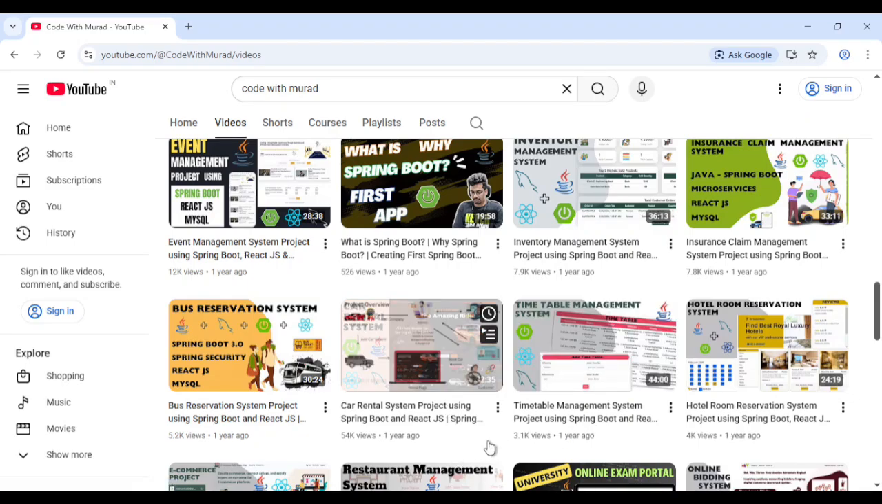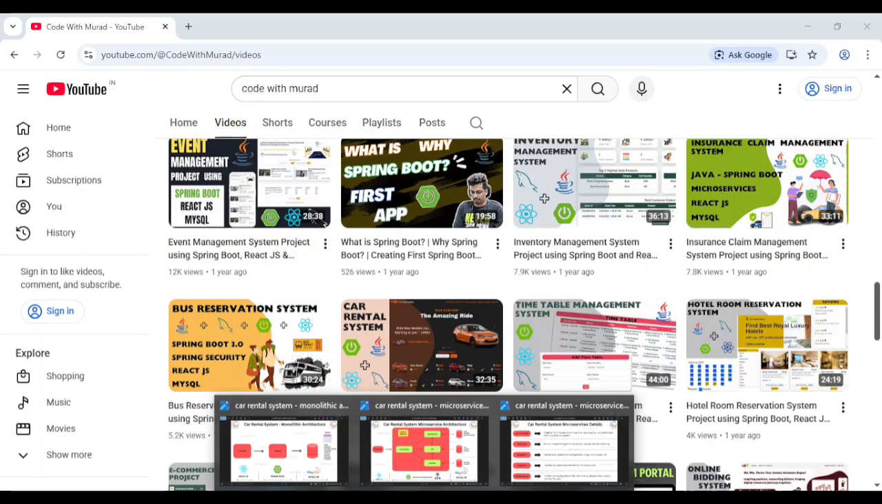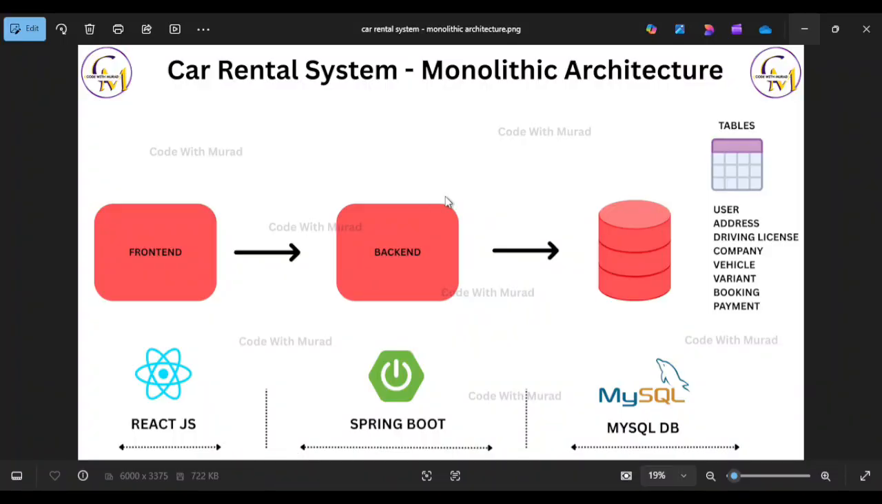Now let me explain in depth how the earlier project was and how I have converted it to microservices. Let me explain through the architecture diagram. Earlier our car rental system application was made using the Spring Boot monolithic architecture, and by using this image we can easily understand that. We have the frontend application using React.js, the overall backend application using Spring Boot, and for the database we have used MySQL, right?